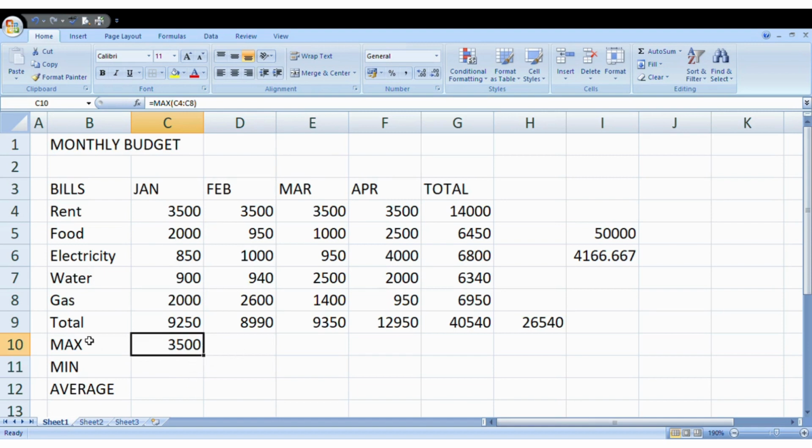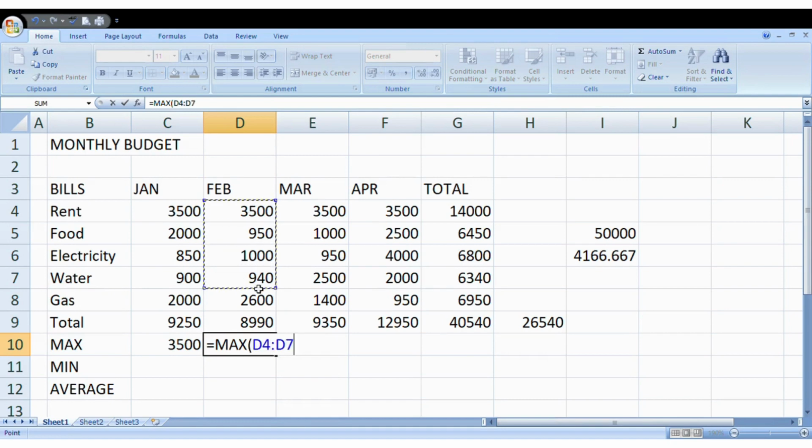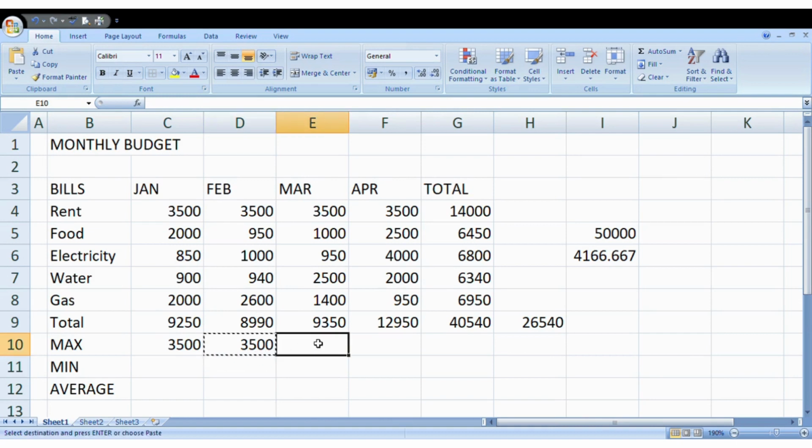Like in this, in all the months you can copy the same thing. You can find it through the same is equal to max. Either you can write the formula in each cell for each month, or you can simply see in this month also it is 3,500. You can simply copy this figure and paste it. The formula will be copied only, not the figure.